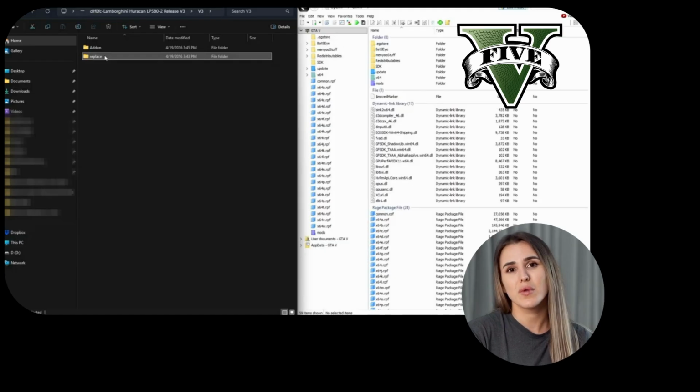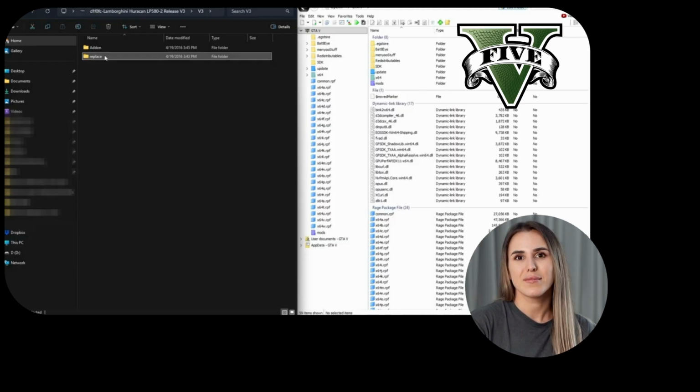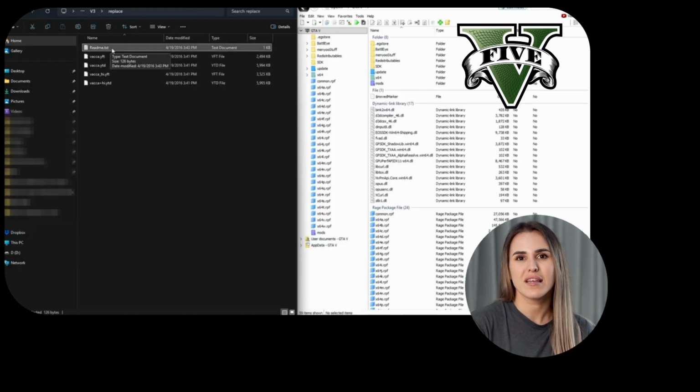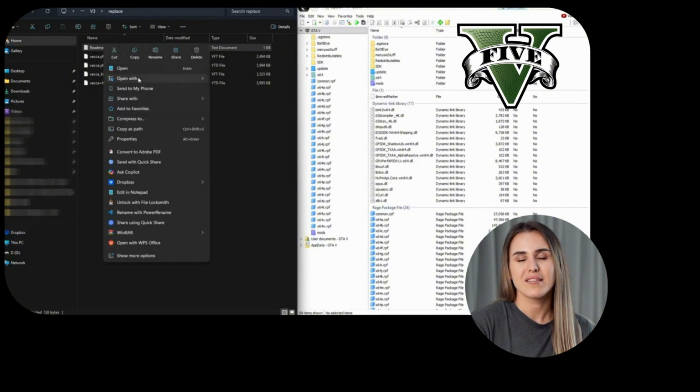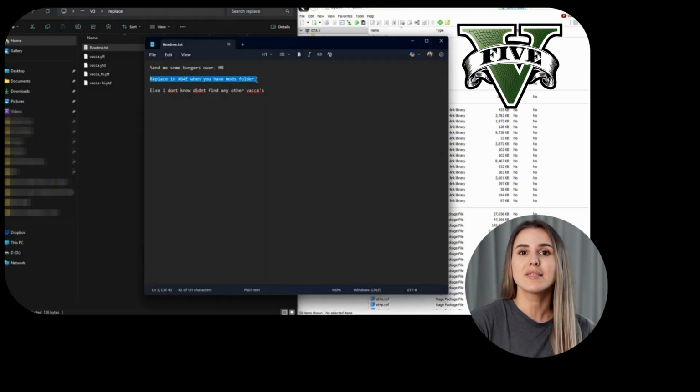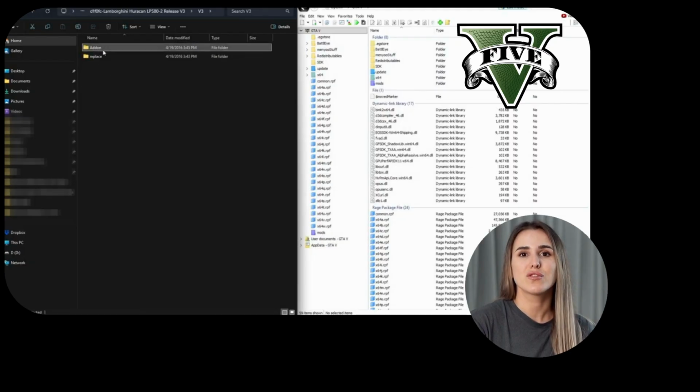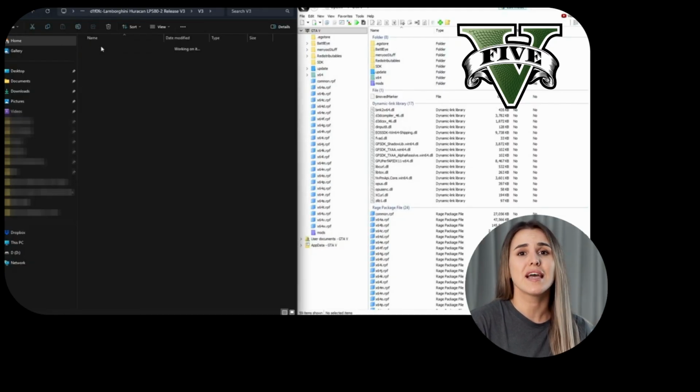The replace method is simpler, but it's also replacing the car in the game. But if you open it, most likely you'll have a readme text file. So you can open it with Notepad, and it'll tell you where to install the mods. But I'm not gonna do that. I'll just do the edit method because it's better. So let's open up the folder.